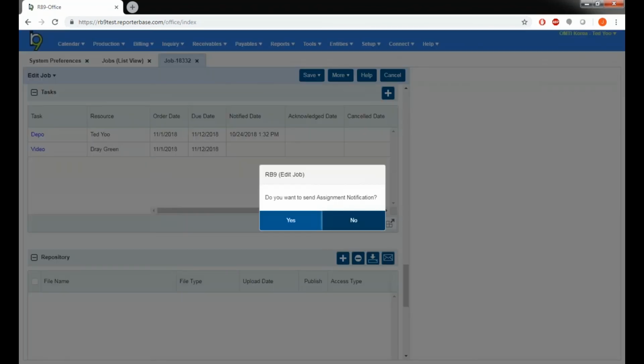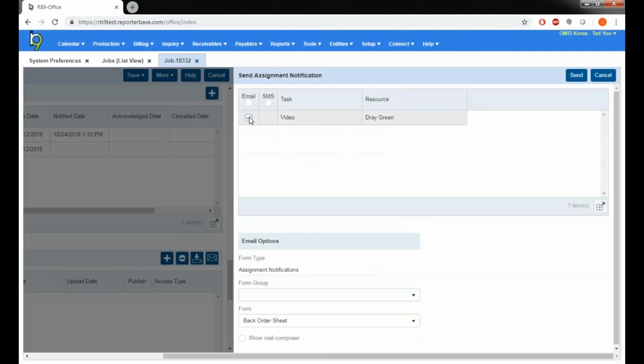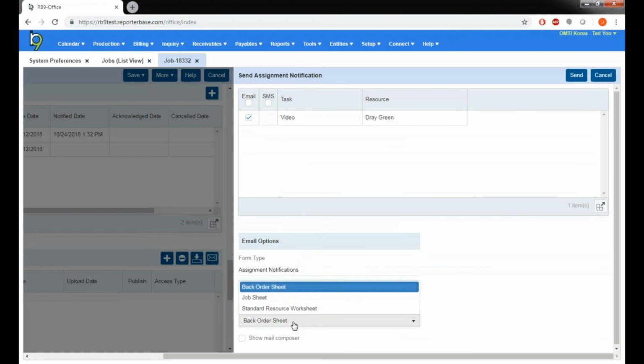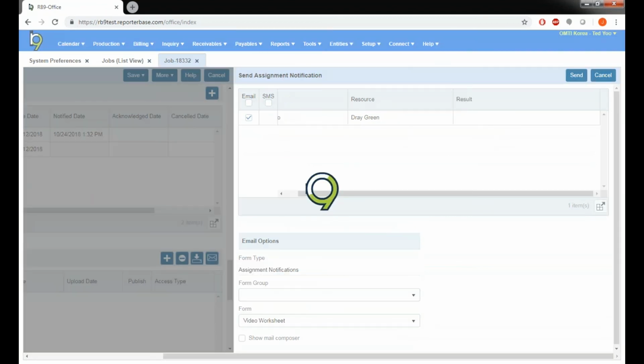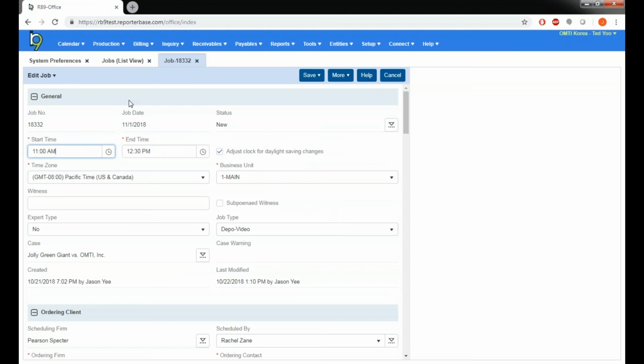save, and we're going to send the assignment notification again. This time choose our video worksheet, and now we'll click send. Perfect. Let's click OK. So let's go ahead now and we're still in the task section.